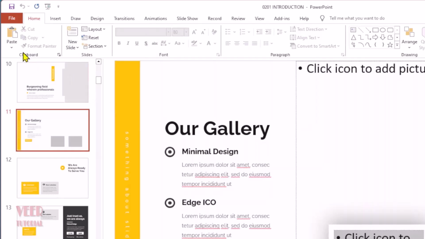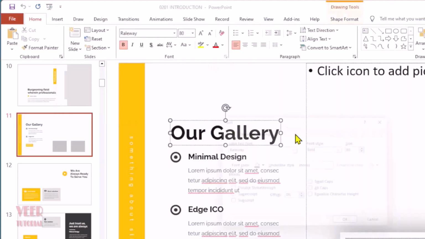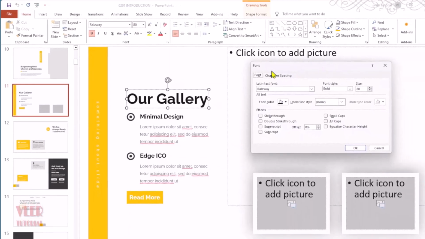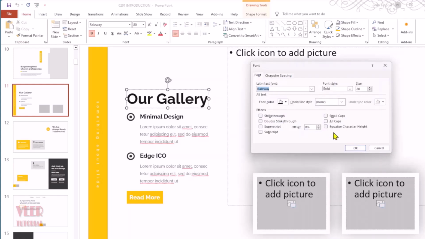These groups have commands such as cut, copy, paste, slides, and font-related commands which we are going to use for creating our PowerPoint presentation. Some groups may have a little arrow button. If you click on this, you will see some advanced commands. These are dialog boxes related to the font, character spacing, and font formatting, which we are going to learn in detail in coming videos.